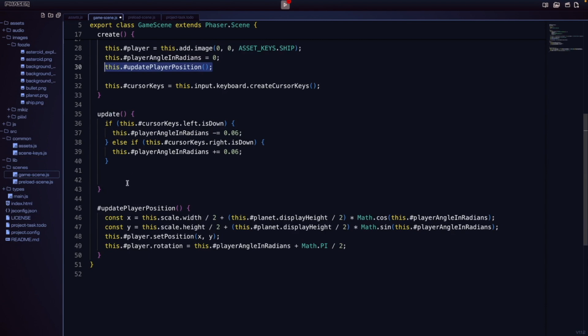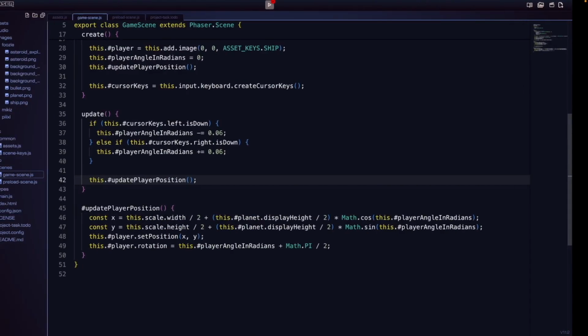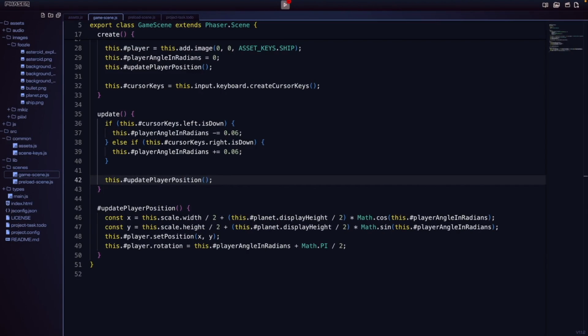So we're going to copy this line of code, we'll paste it, let's save, come back to our game. So now if we press our left key, we'll see our player's ship starts orbiting around our planet counterclockwise. If we press our right key, our ship will orbit around our planet in the other direction. Nice. And that's it. We now have our player's ship orbiting around our planet, fully controlled by our keyboard.